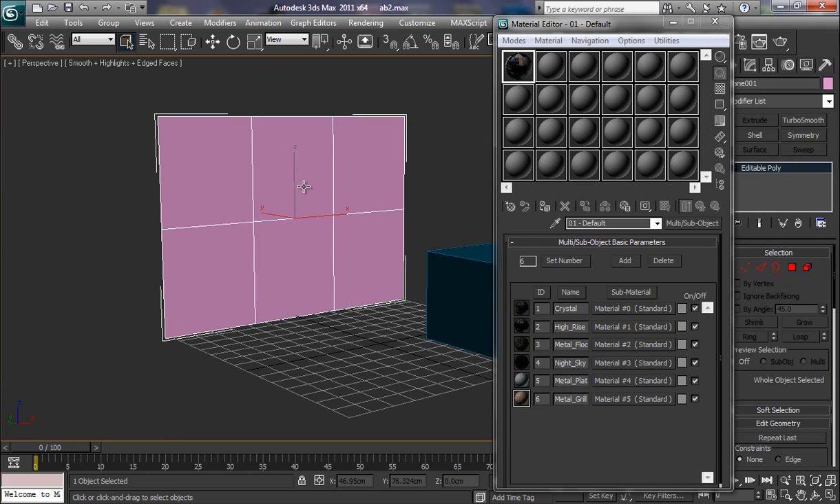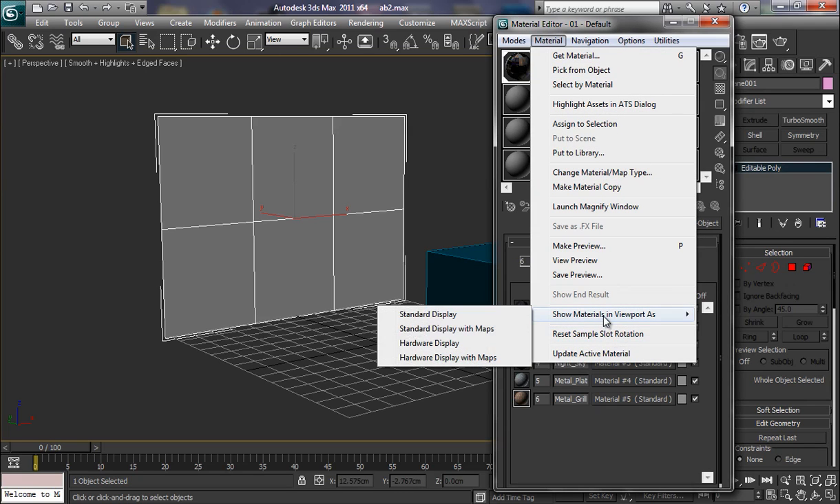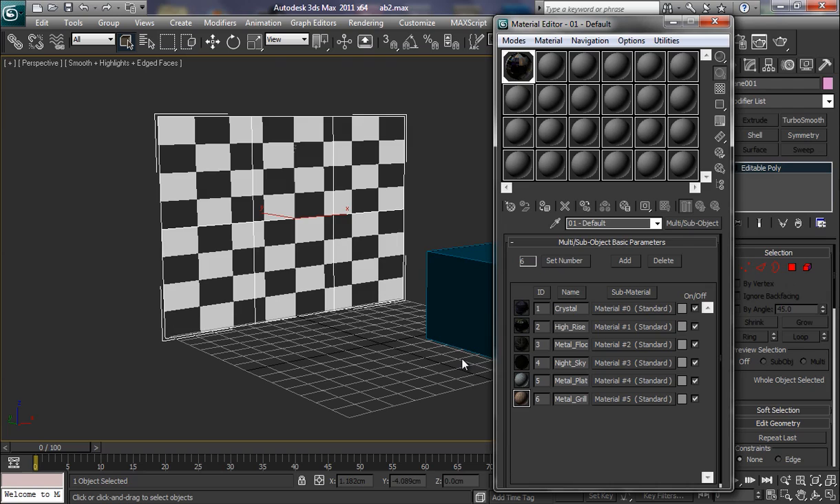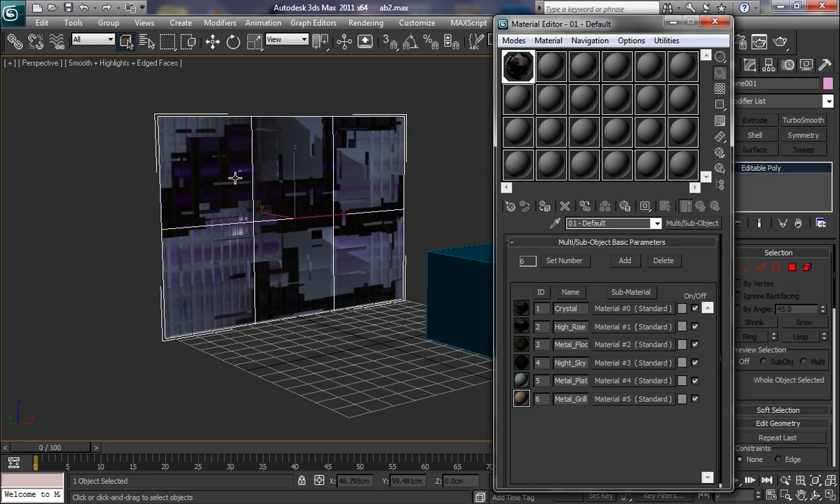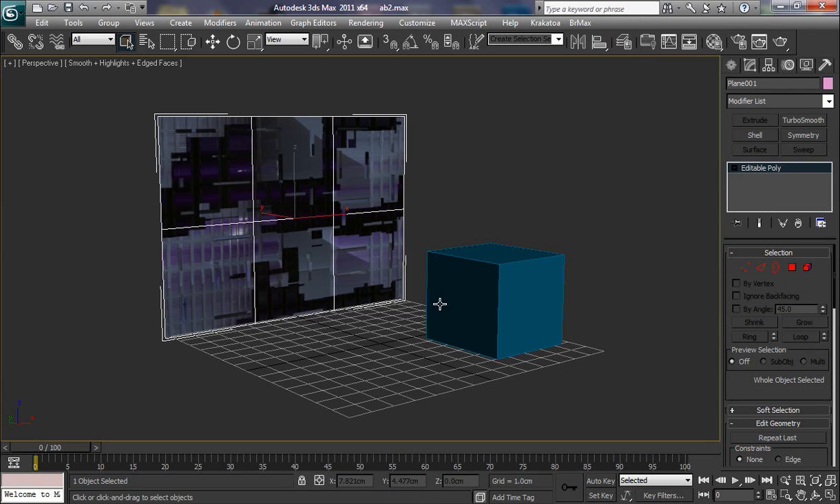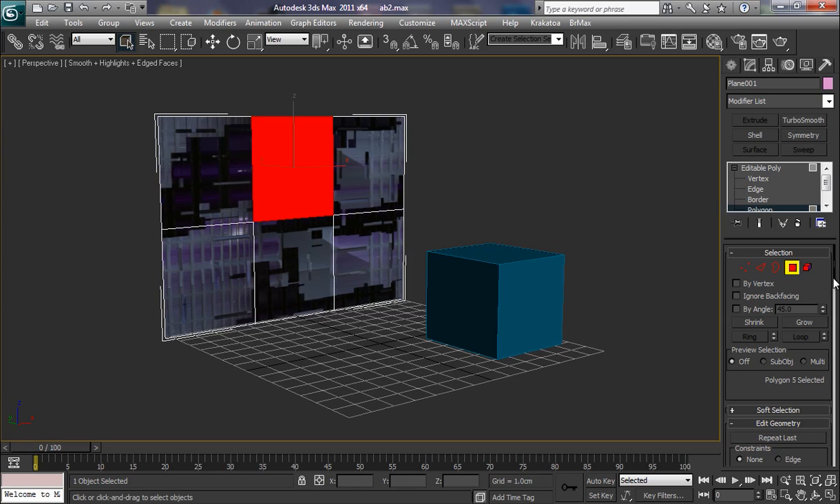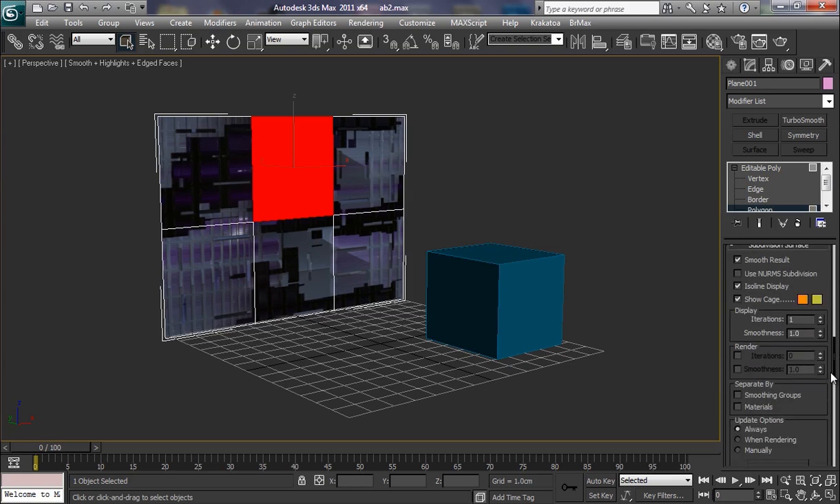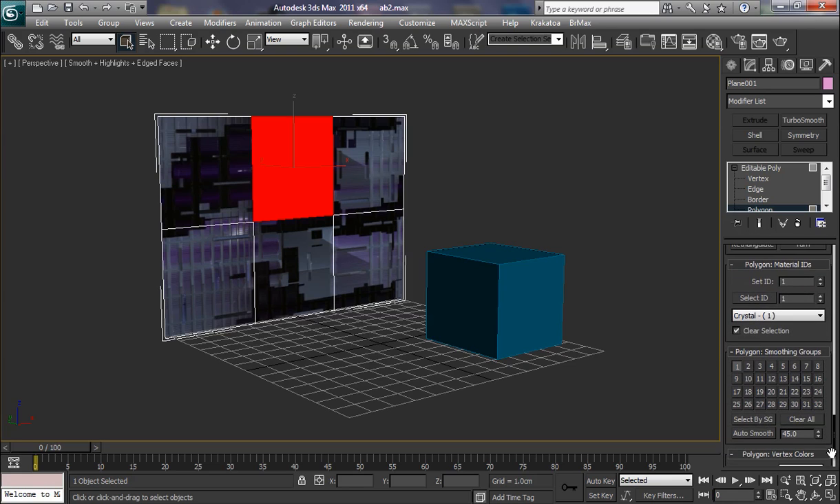Let's select plane 1. What I want to do is assign the material to the selection. Now it's turned grey, but first of all let's go up to materials and say show in viewport as hardware, etc. Now it's showing our material 1 at the moment, which is the crystal. Okay, we have that selected. What I'm going to do is just close this down now for a moment, open up our root, and let's go into polygon. There we go. Now I'm going to select that polygon layer. What I want to do is come down here, and this is the area I'm looking for.